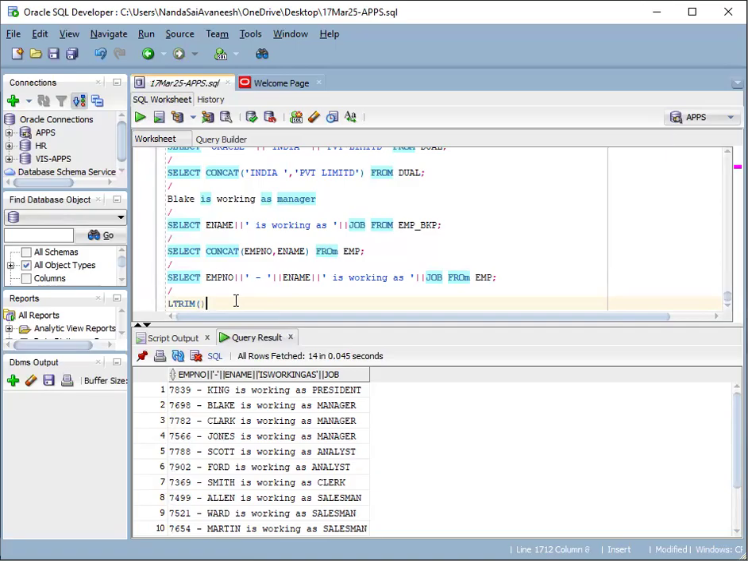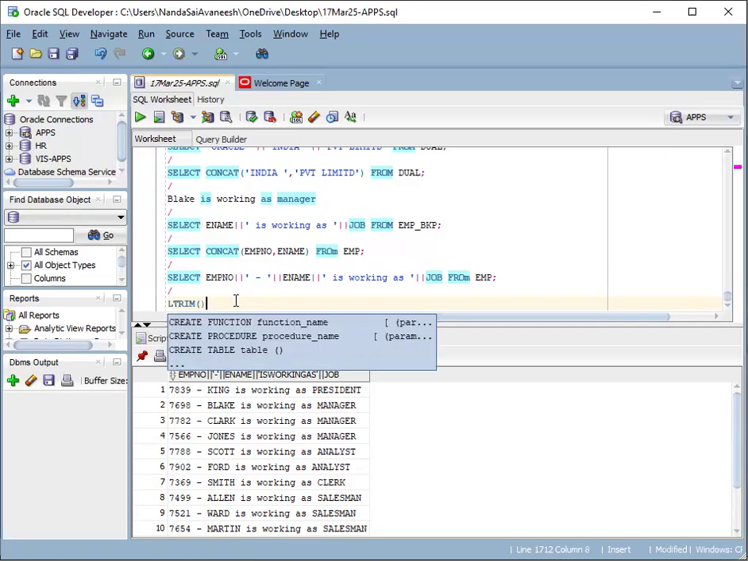This is the LTRIM. It is used to remove the characters from the left end of the given string, if the character is found. It removes unwanted spaces or unwanted characters from the left side of a given string.